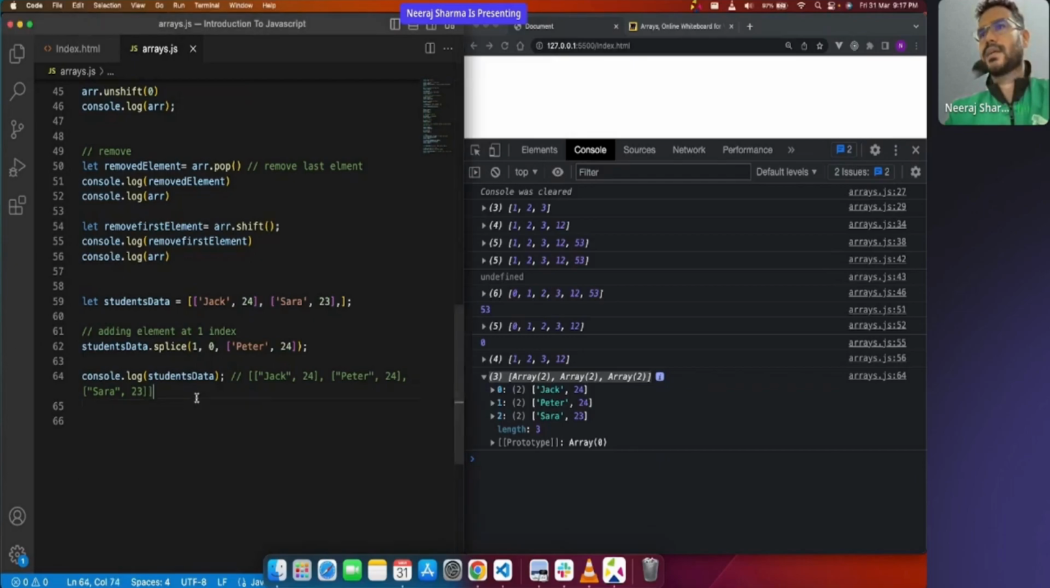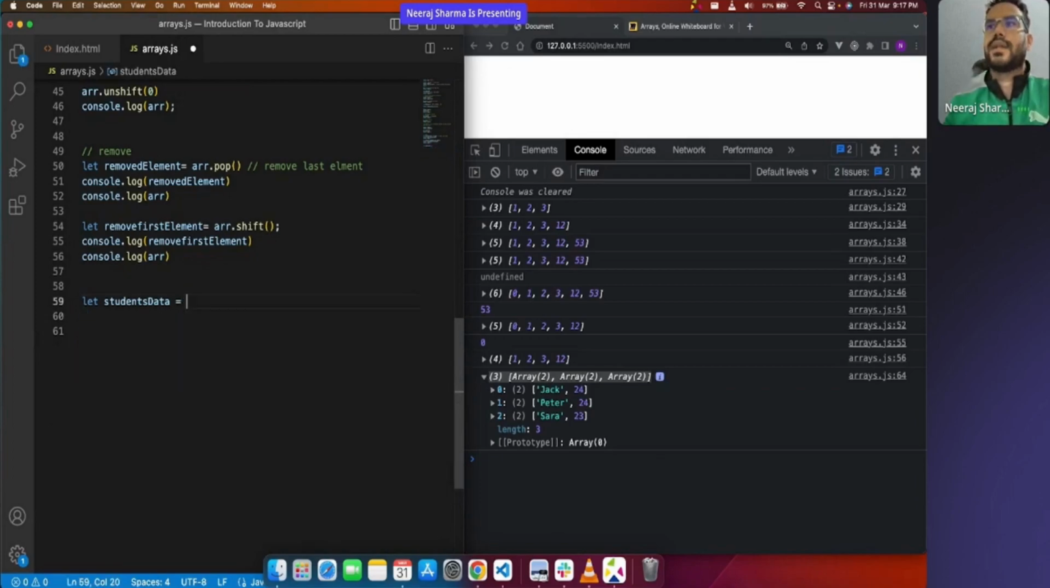Okay, simple array, fine. Let's say students name, I'll just call it, just like a normal array: Neeraj and I have, say, Ashwar. Okay, I have Ashwar 2.